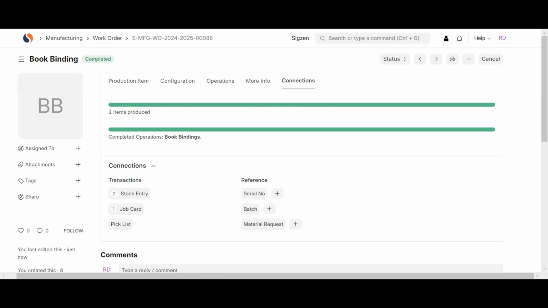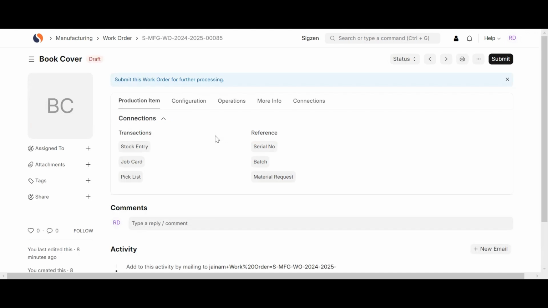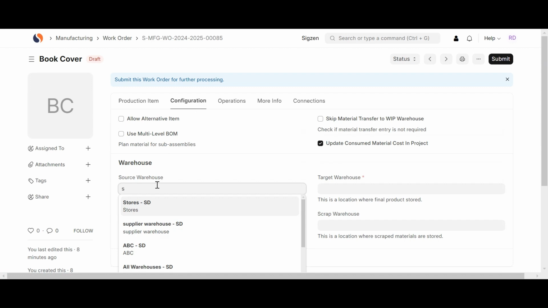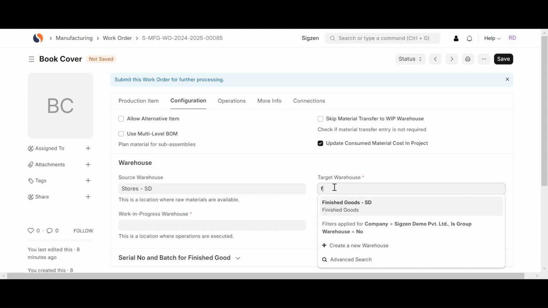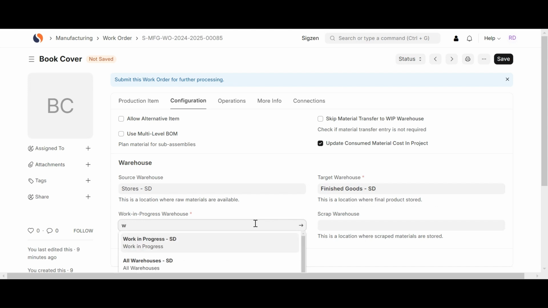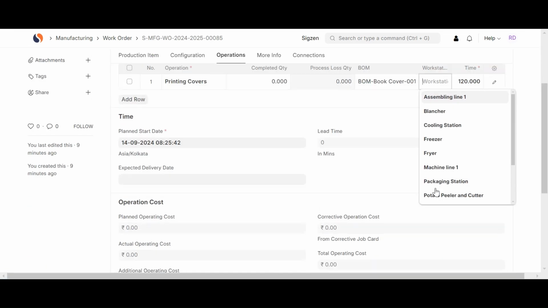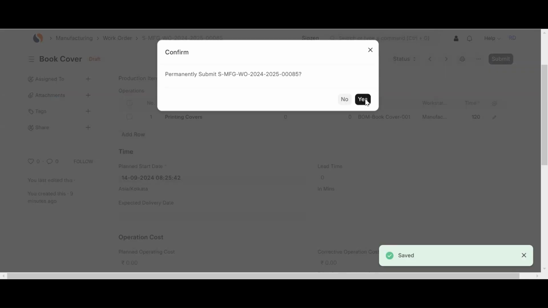And click on back to work order. After that, click on book cover. And we will check all the details. And click on configuration and click on source warehouse and insert the source warehouse in stores. And after that, click on target warehouse and insert the target warehouse in finished goods. And click on work in progress warehouse and insert work in progress in the work in progress warehouse. And after that, click on operation and click on workstation and select the workstation in manufacturing and click on save. After that, click on save and submit.